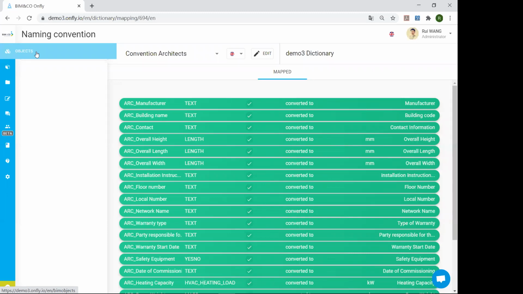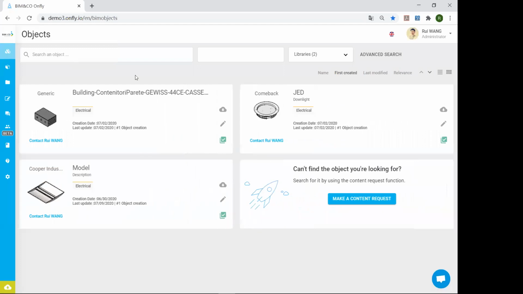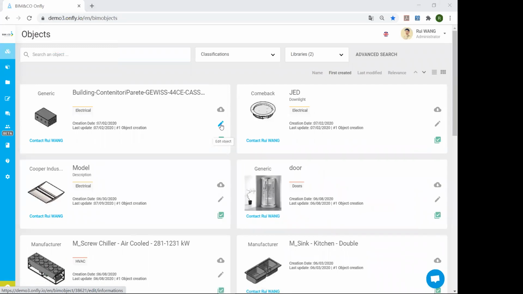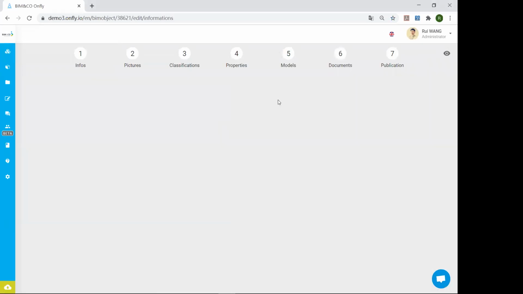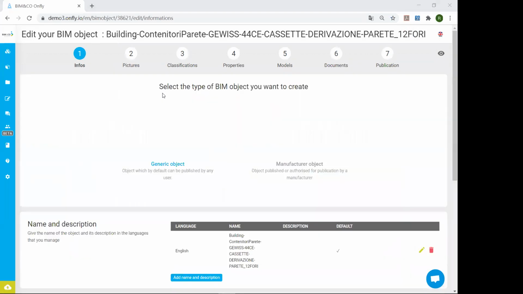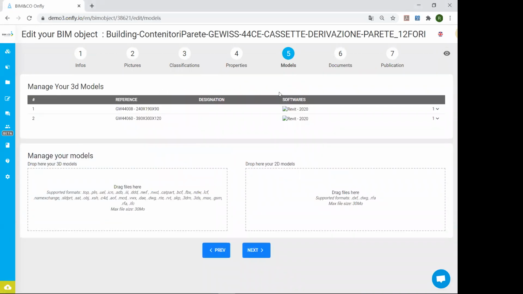Other question is, which format does the library accept? Okay. Actually, we accept more than 30 formats from 3D software, like many BIM software. For example, here, for this object, I can edit this object. You can have this object in 7 steps to complete your object information. For the model, there's only one part of information about the object.